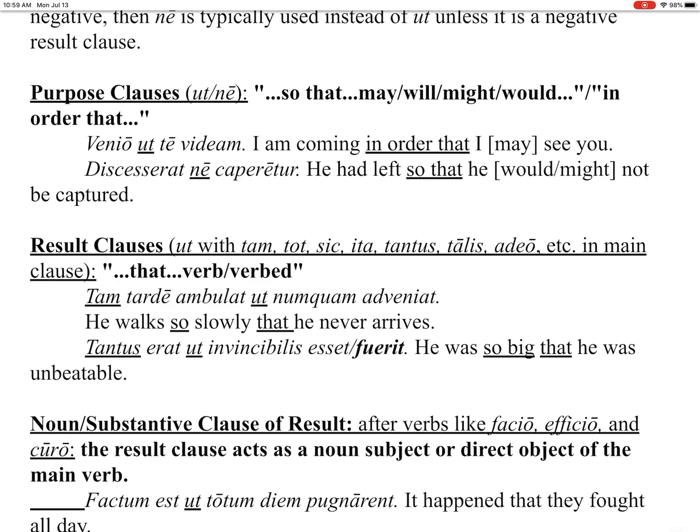Okay? Second example. Tantus erat. He was so big, so great. Ut invincibilis esset, or fuerit. That he was unbeatable. All right? Invincible. Now, esset is an imperfect subjunctive made from esse, the present active infinitive, plus the ending. Fuerit, with the eri in there, that is a perfect subjunctive. If you haven't learned that yet, you can just sort of ignore it for now.